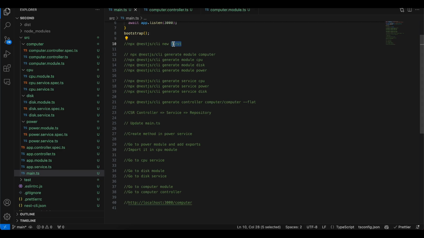And this first is my application name, so you can change first to whatever you want. Once you create this, you will have to run this command. First we will create a module called computer, then a module called CPU, then a module called disk, and then a module called power. Now power will send data to CPU and disk, or the other way of thinking is that CPU and disk will communicate to power, and computer will communicate to CPU and disk.